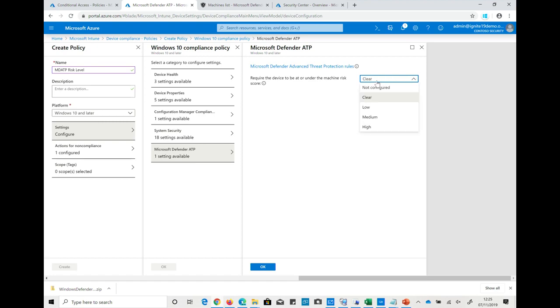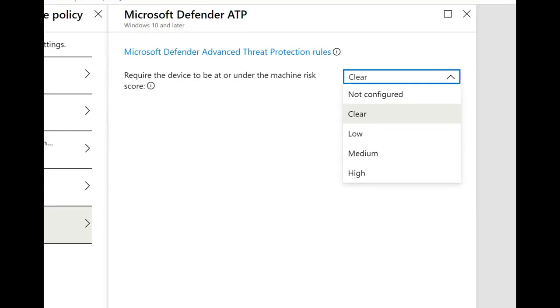Now notice on that, let's zoom in, I could pick low. So you remember my one onboarded machine at the moment? It has an alert on it and is low. So if I choose clear and click OK, when Intune pushes that setting out to the machine, that machine will become non-compliant because the machine is low and compliance requires me to be less than low. It requires me to be clear.